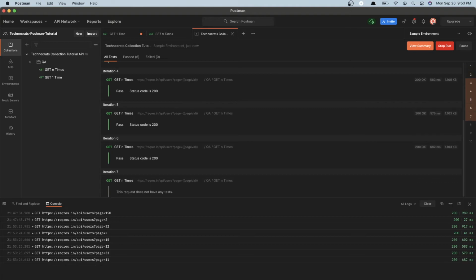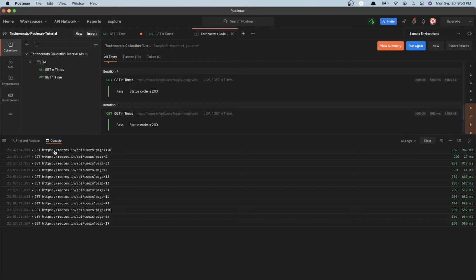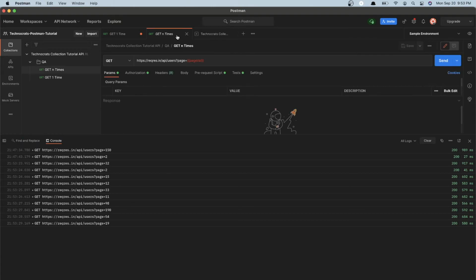Let me also open the console. As you can see on your console, we are calling the same API, and instead of page val, we are replacing it with all the numbers from our CSV file. Like this, you can have any number of parameters. You can have multiple parameters. If there are 4 parameters, you can have 4 columns, and for every column you will have some name, like this page value can have any date or anything, and you can read that data from the file.